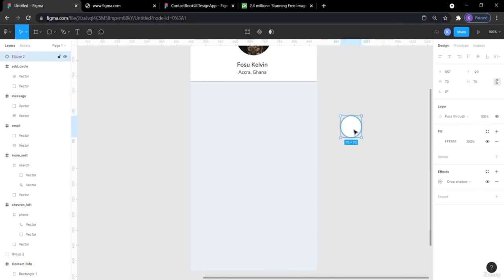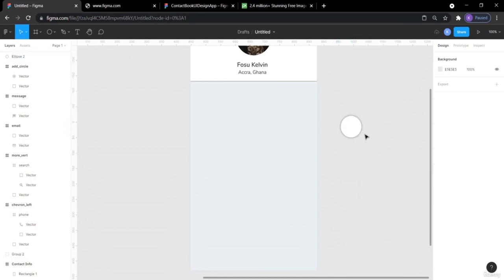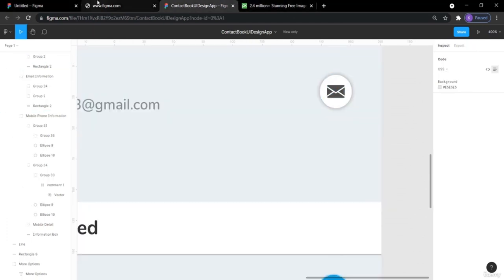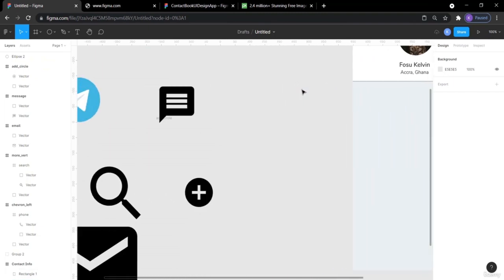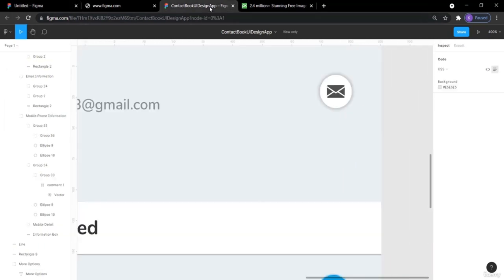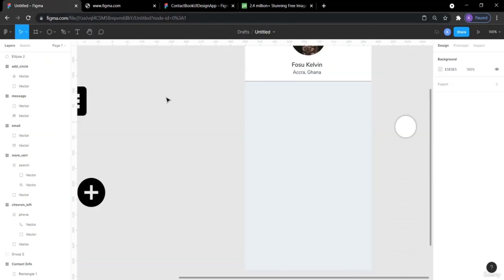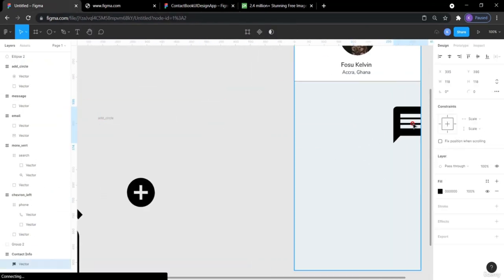So now you can see we have some shadows here. See, we have the shadow, which makes it appear as if it's projecting out of the screen. As you can see here too, we do have the shadow. So now we would have to pick the icon. Let's use that of the message first. So I'm going to pick this first.